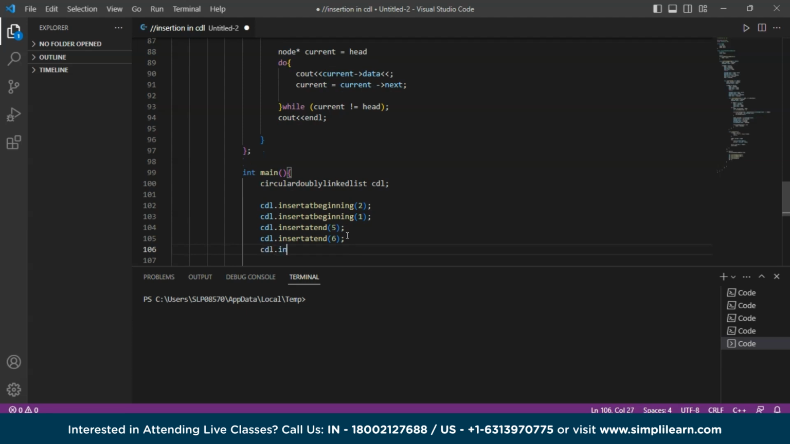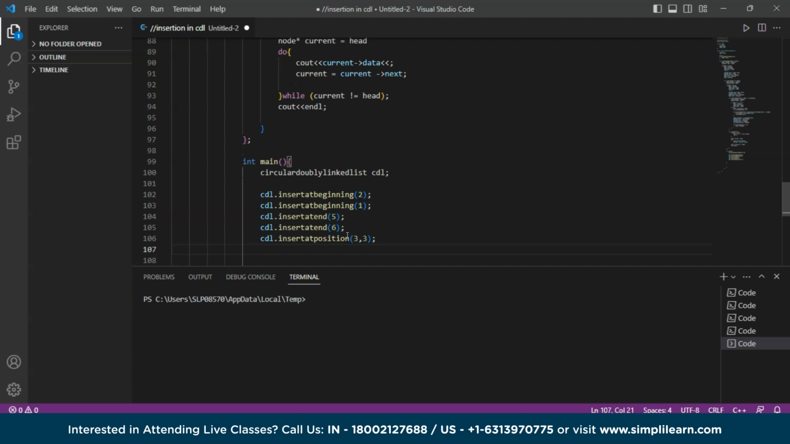So CDL dot insert at position was the function we have taken. Insert at position. So let's say if I want to insert 3 at the third position, so 3, 3 will be the position. Similarly, if you want to insert 4, the position would be 4, 4. So insert at position 4, 4.